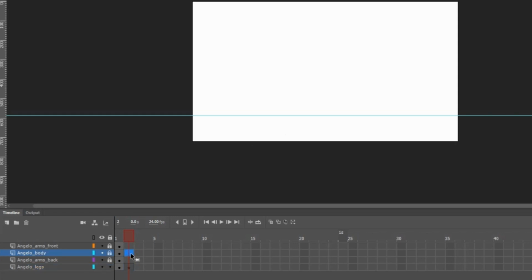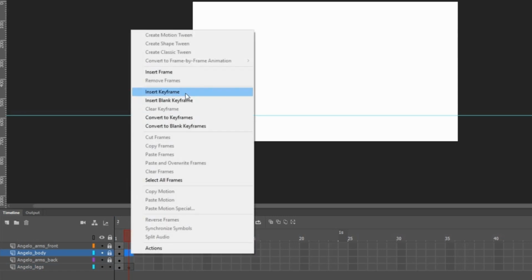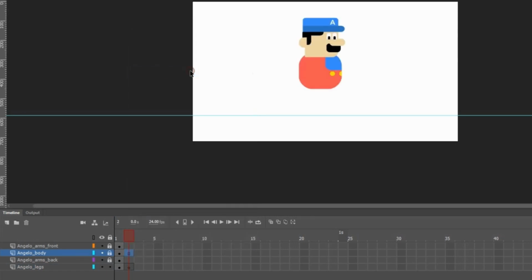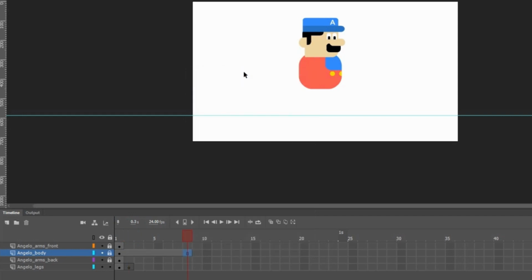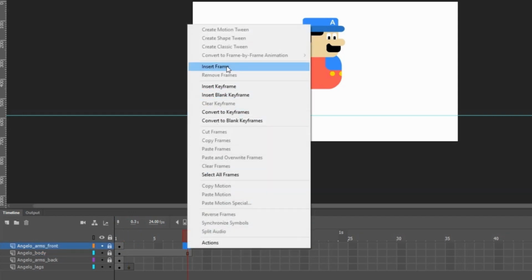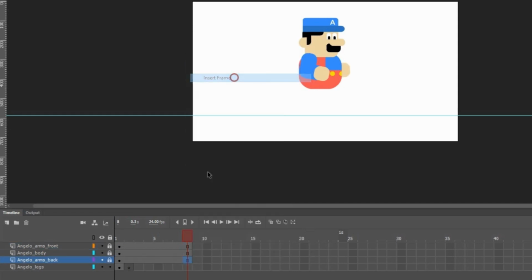The body layer does not change, so we don't need a keyframe. We'll right-click on frame 2 in this layer and choose Insert Frame. A normal frame just copies what happens on the previous keyframe. Let's have the body appear for all 8 frames. Luckily we don't have to select each frame we want to fill, just the one on the end. Do the same for both the arm layers. Now when we return to the legs layer on frame 2, we can see where the legs should go.